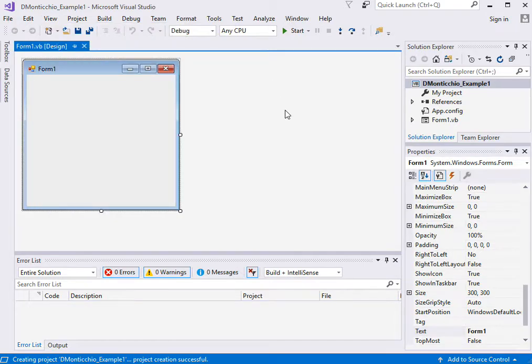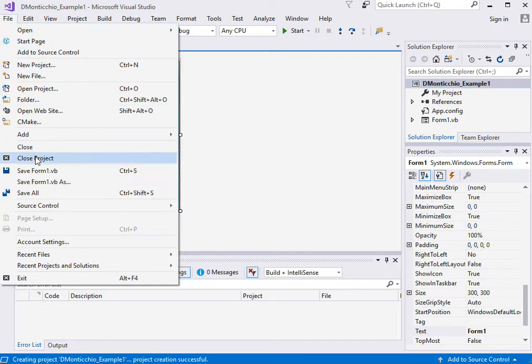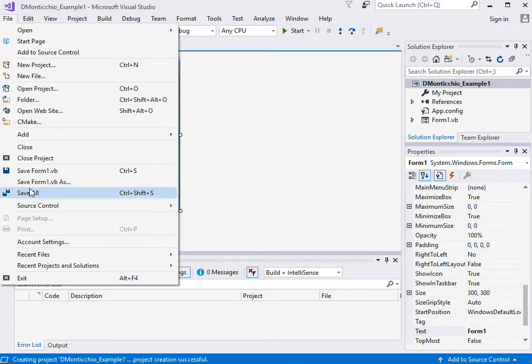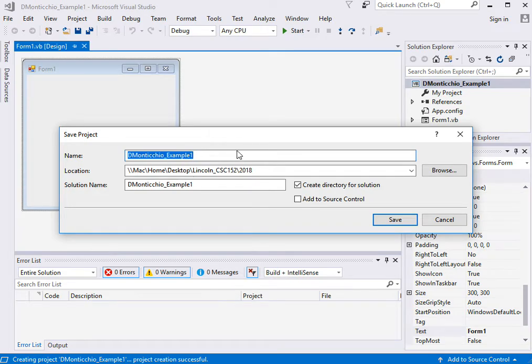But first things first, I'm going to wind up saving this. So I'm going to File, and I'm going to Save All. Why am I going to save all? Because there can be multiple tabs up here on the top, and I want to save everything. So I'll Save All, and it's going to ask me, hey, where do I want to save this?